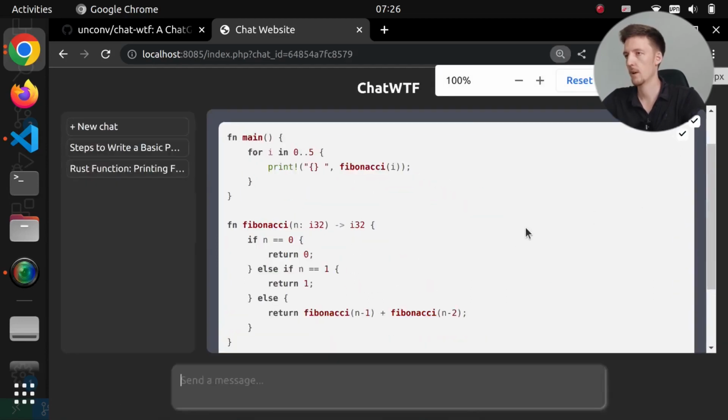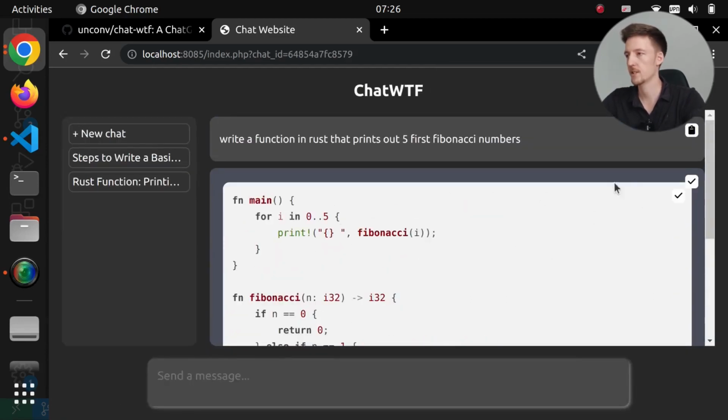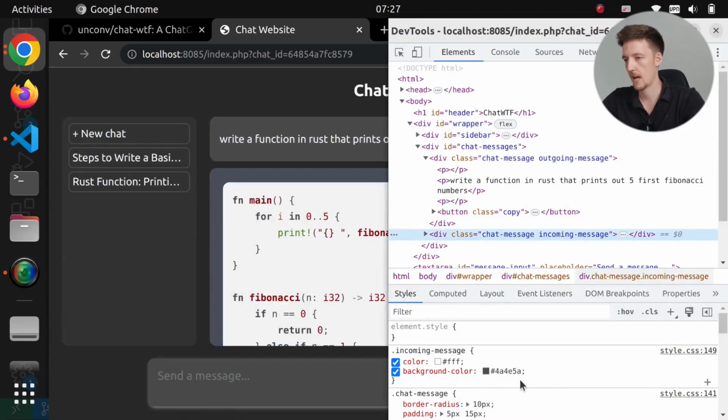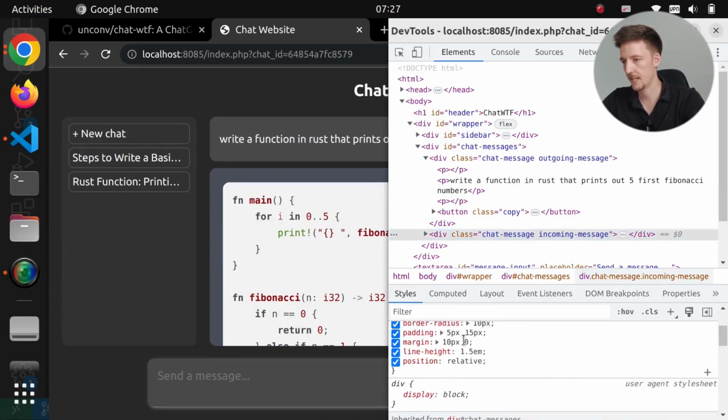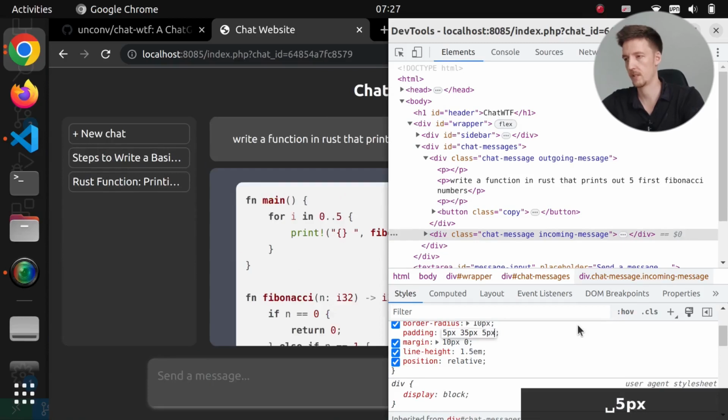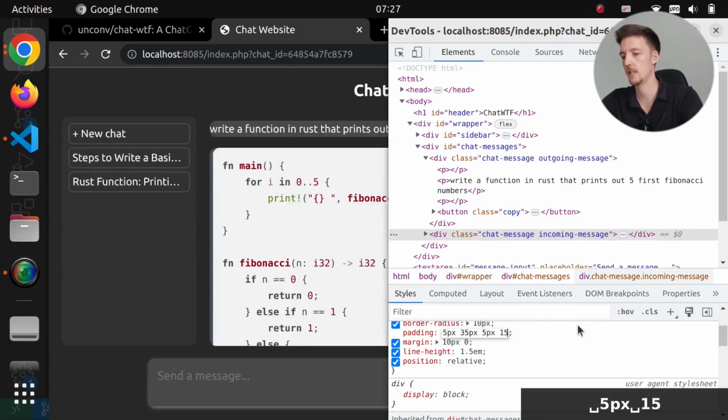So let me go to 100%. What does it look like? It's still on top like that. Well, I could just add margin to the right. So if I go to the chat message and I change the padding, now it's 5 at the top and bottom and 15 on the left and right. So what if I do 5 pixels at the top, 35 on the right, and 5 pixels in the bottom and 15 on the left?